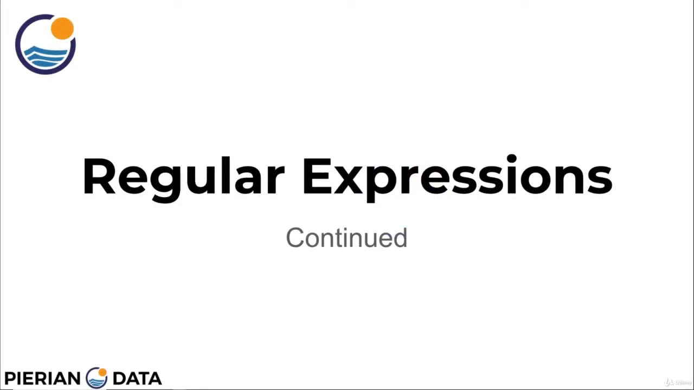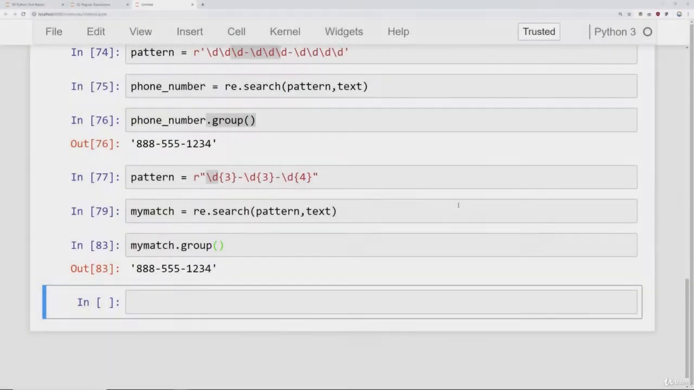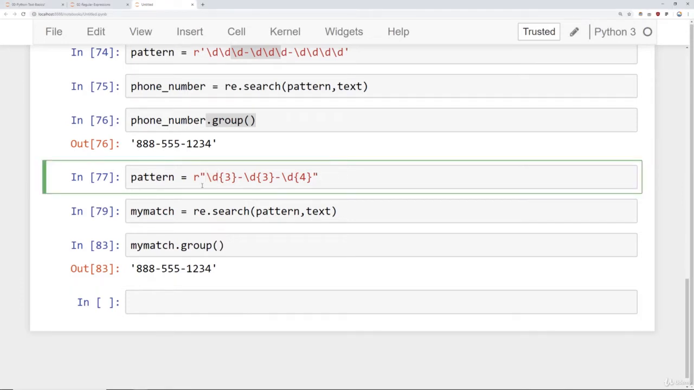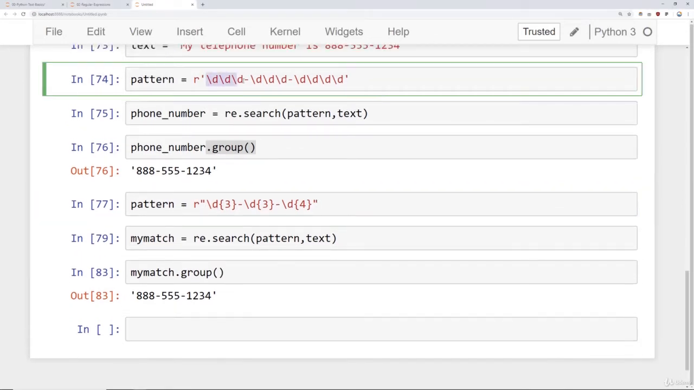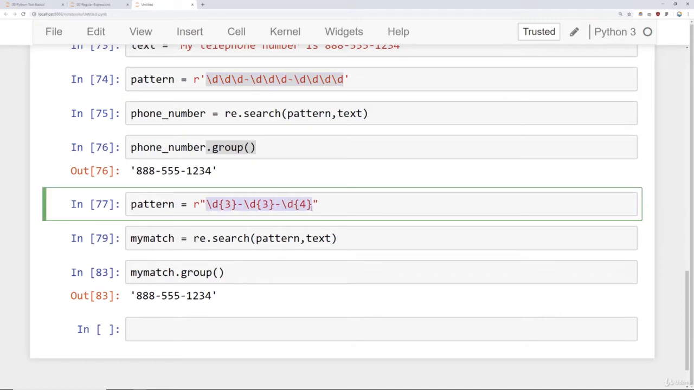Welcome back. In this lecture, we're going to continue where we left off and go over a couple more regular expression techniques. Let's head back to the notebook. Here we are in the same notebook we left off last time. Previously, we showed you how to reduce this pattern using regular expressions into this pattern with quantifiers.